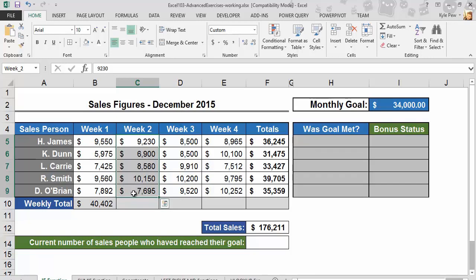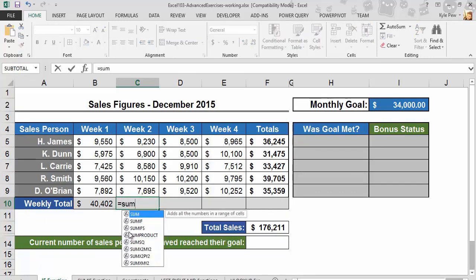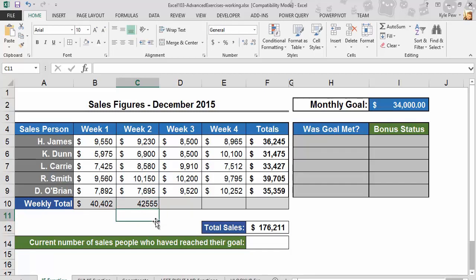And now I'm going to jump down here to C10 and I'm going to perform another sum. Equals sum, open my parentheses. But rather than grabbing C5 through C9, what am I going to sum up? Week. And look at that. It's right there in my IntelliSense. Week underscore 2. I'll give that a double click. Close my parentheses. Hit my enter key. And I've now summed up that range of cells utilizing a name range.